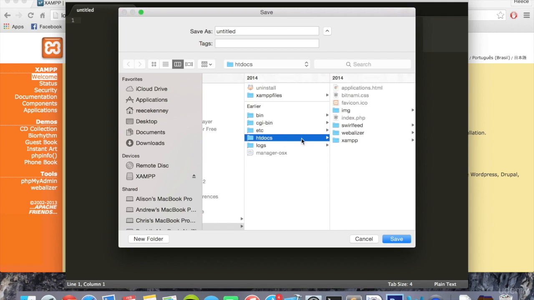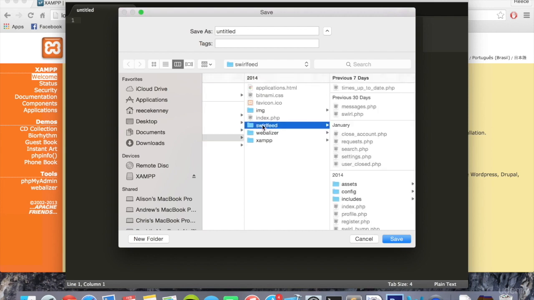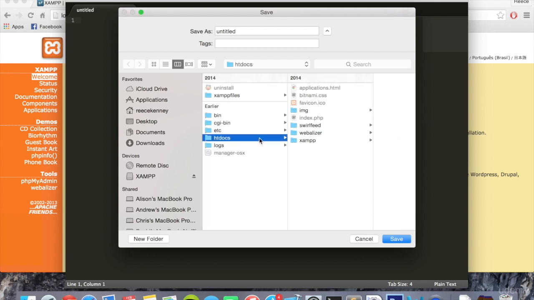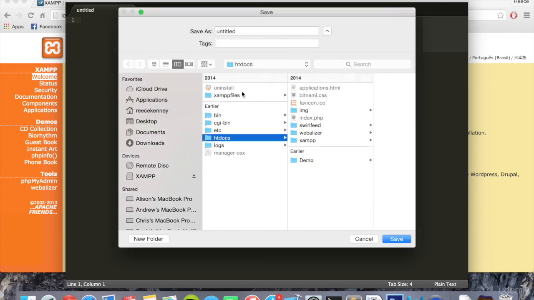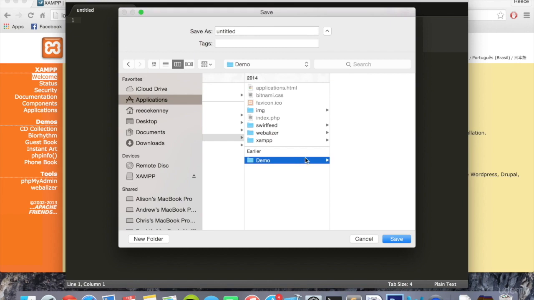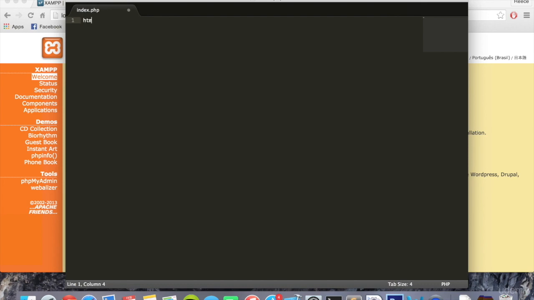So what we're going to do is create a new website. There's my existing one, Swellfeed, which you saw in the introduction video, but we're going to make a new folder. So inside this htdocs folder, I'm going to create a new folder and call it demo. You can call this anything you want. You'll see how this is referenced in a minute. So here's demo, and we're going to save this new page we're creating inside this demo folder. We're going to start by calling it index.php. Click save.